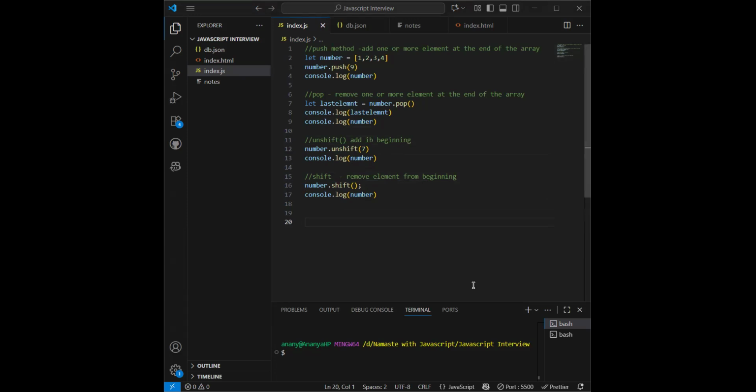Now there is one more concept, that is splice. The splice method changes the content of an array by removing or replacing existing elements and or adding new elements. I'm showing you through the code.